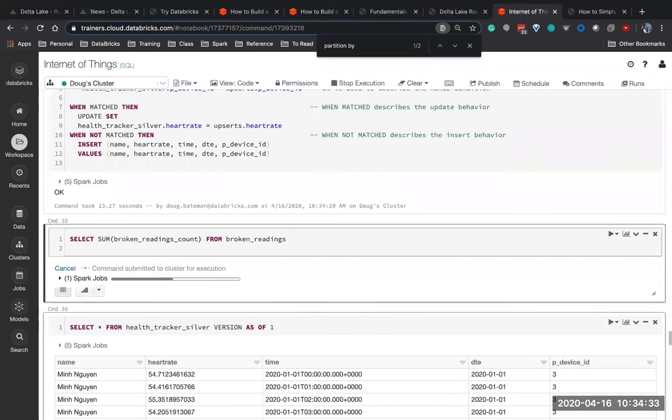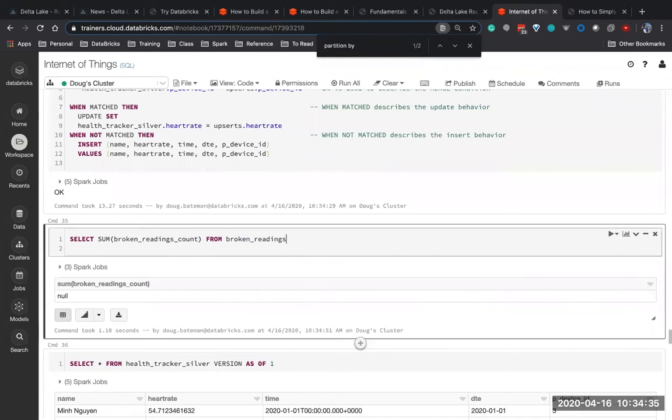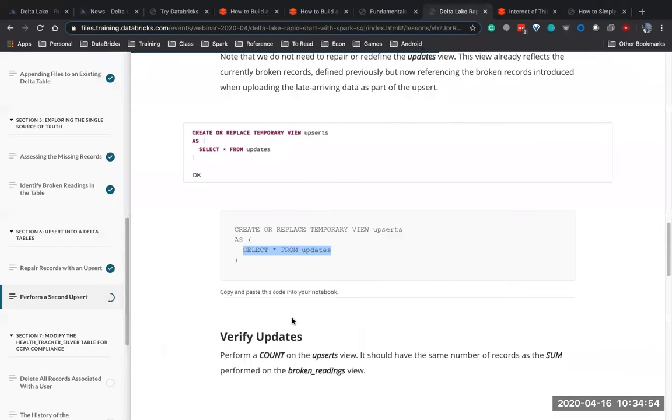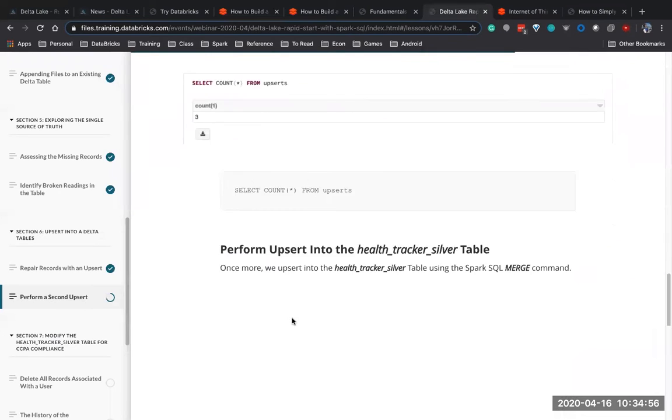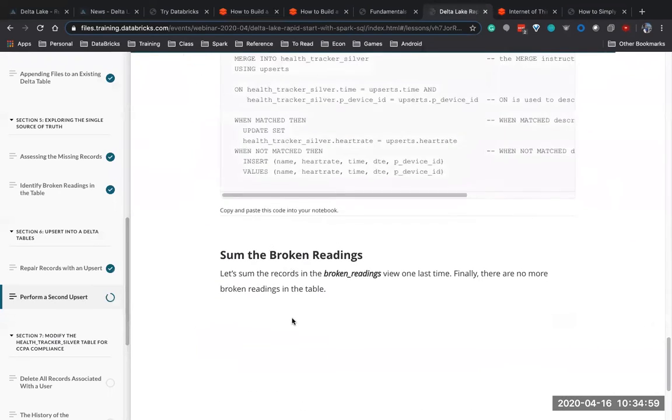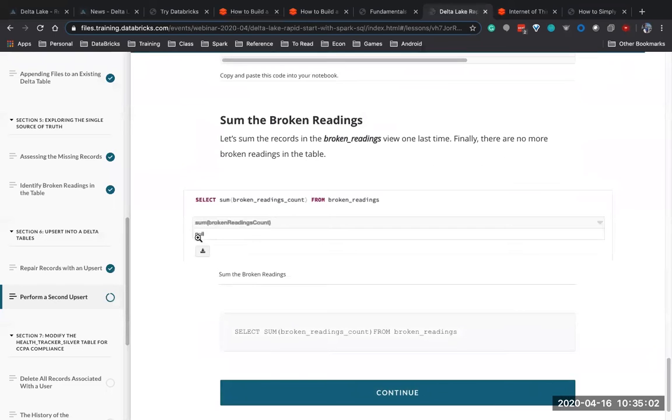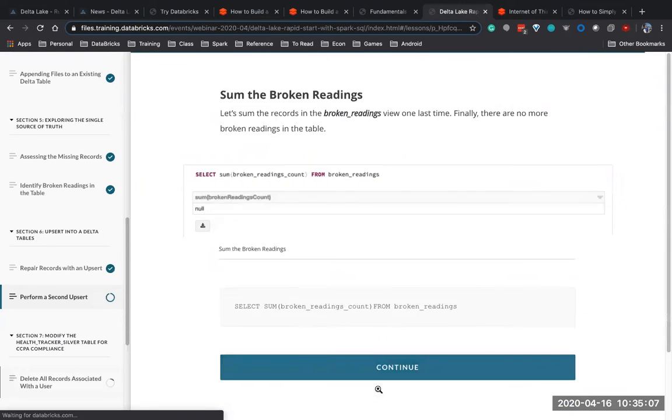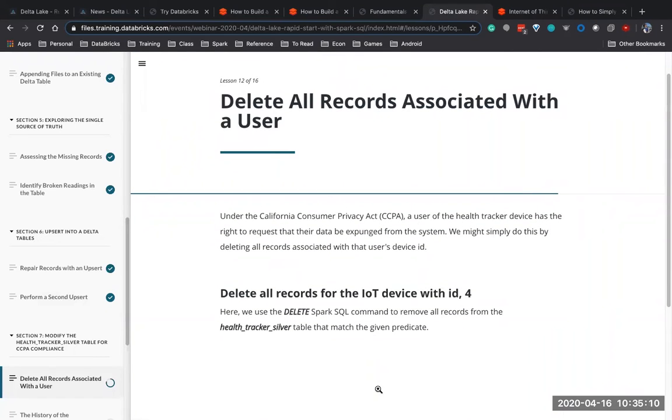All right, now we'll do a select statement. And sure enough, I have no more broken readings. Yay! That is great news. My sum is empty because there are no more broken readings. So we have fixed our data, and that serves as a nice review of what we had done using upserts previously. So we do our quick verification, and once we did our query, where we did the fix, we got null, meaning there were no more broken records. So that finishes our review of what we've covered already.